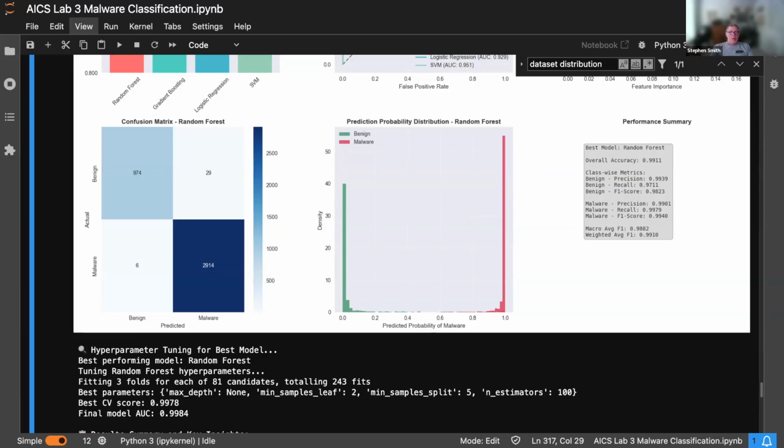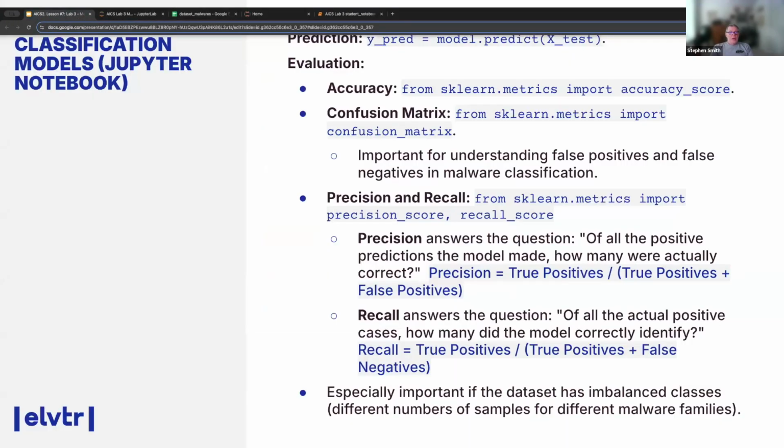Recall is, of all malware, what percentage do we catch? And if you have high recall, there's fewer things that slip through and better security, and this prevents breaches, right? So what does this all mean?